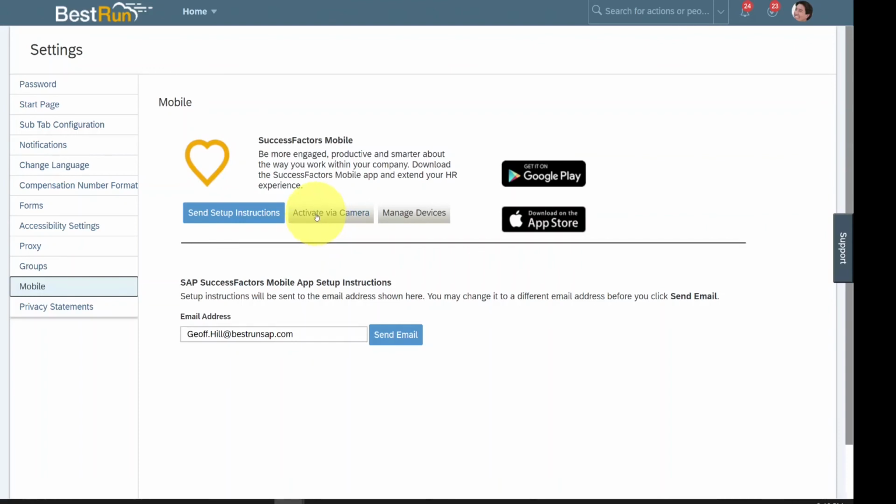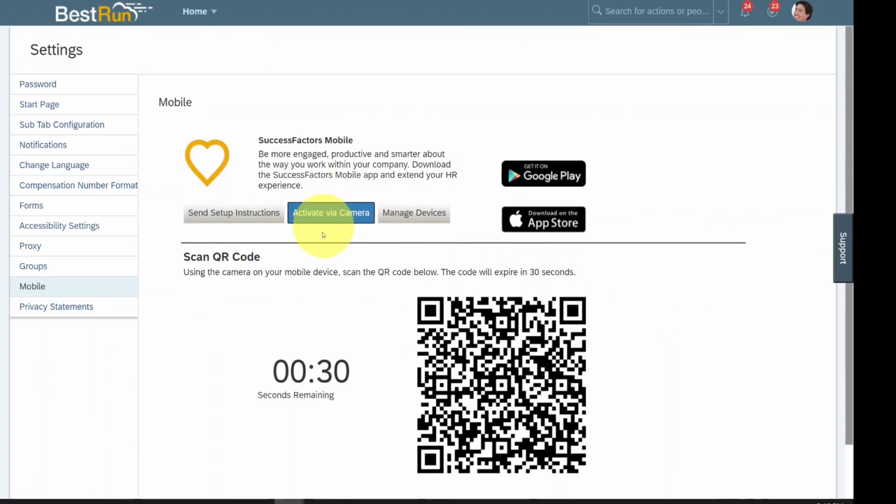If you already have the SAP SuccessFactors application installed on your mobile device, simply click on it on your mobile device and click on the scan QR code. In this case here, you'll see activate with camera on your screen. The QR code will be displayed for 30 seconds. Simply point your phone at the computer screen and now the link will be made.